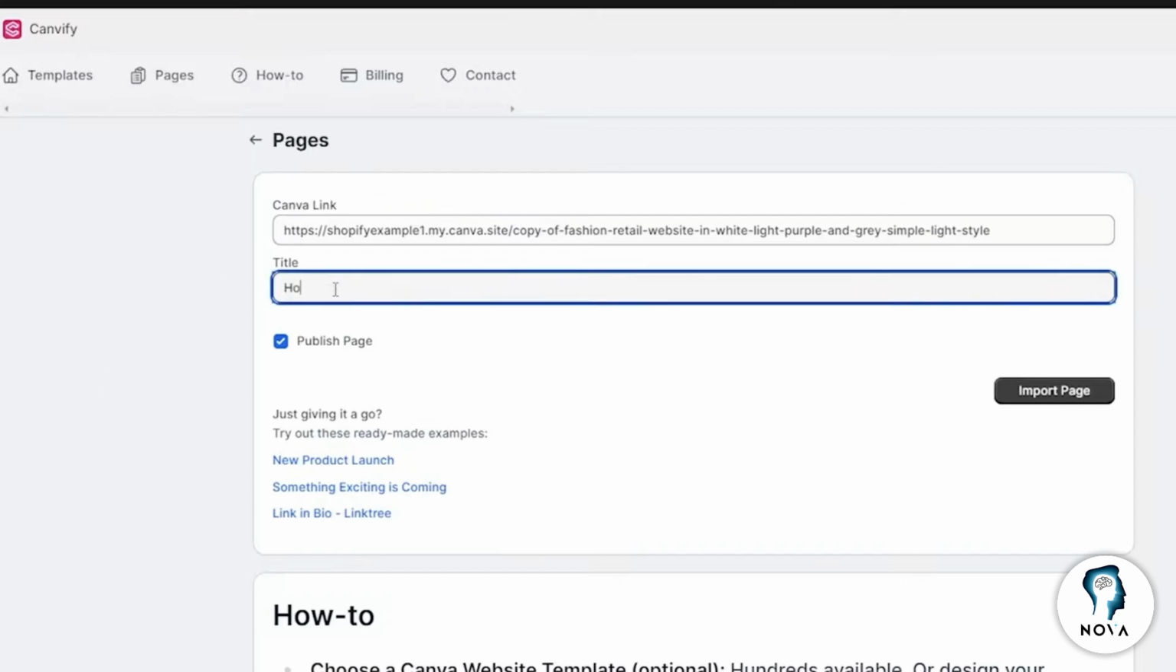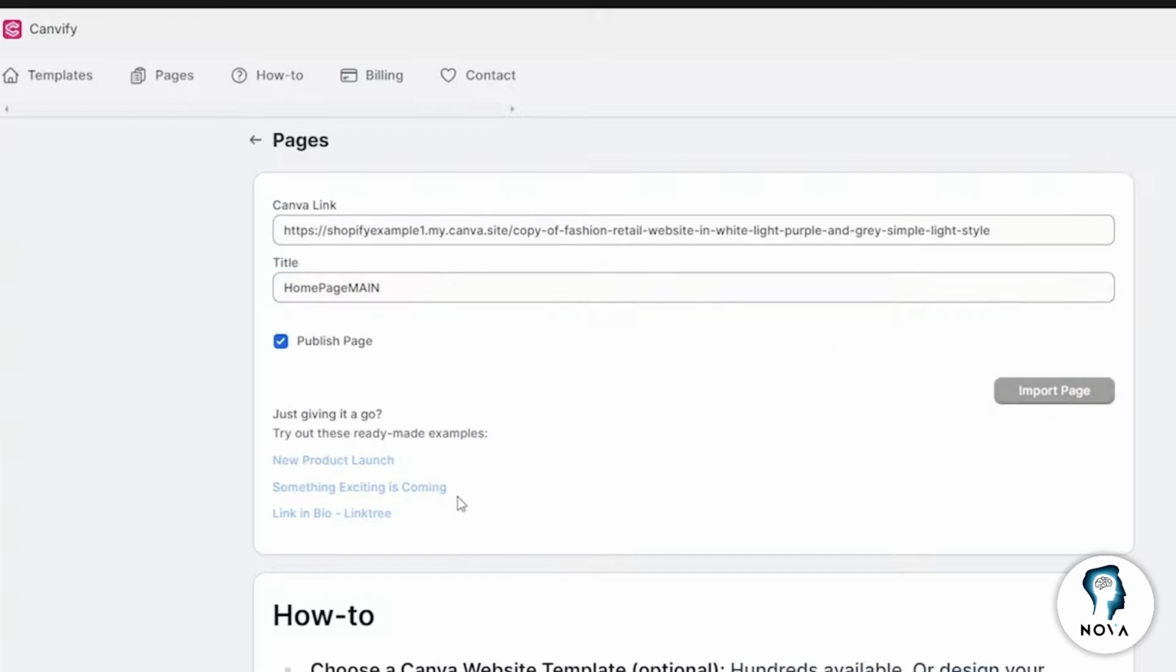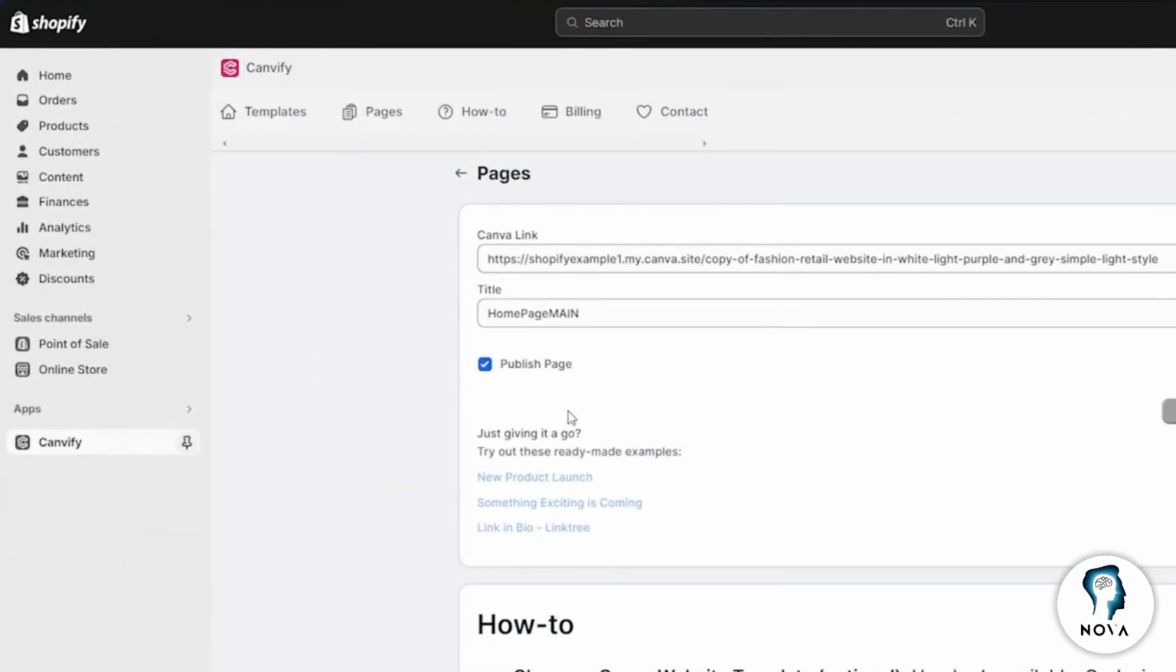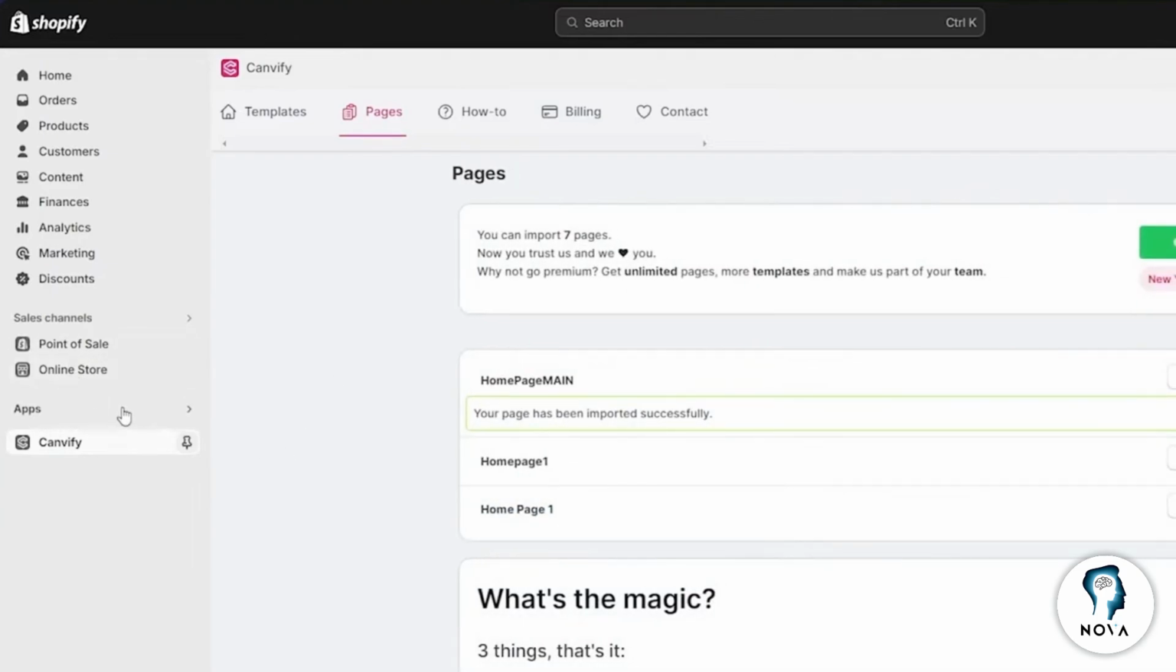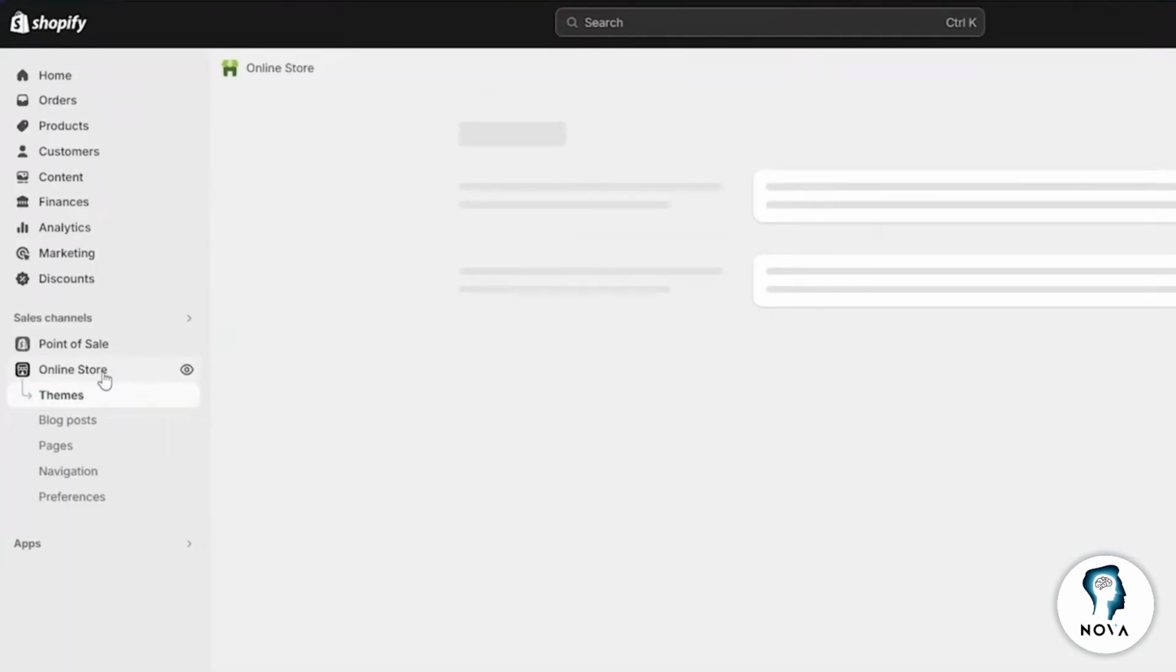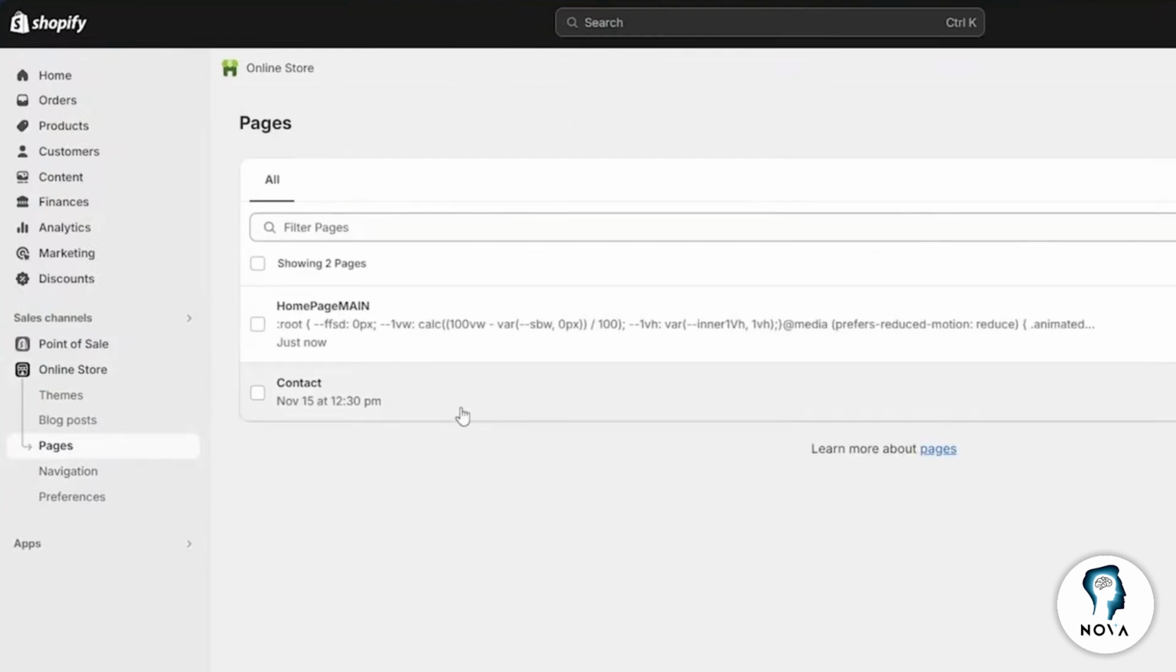After the import is complete, you will see preview options. At this stage, you can customize how the page appears in Shopify. You can hide the Shopify header and footer if you want the Canva design to look clean and standalone. Adjust page settings if needed. When everything looks good, save and publish the page.